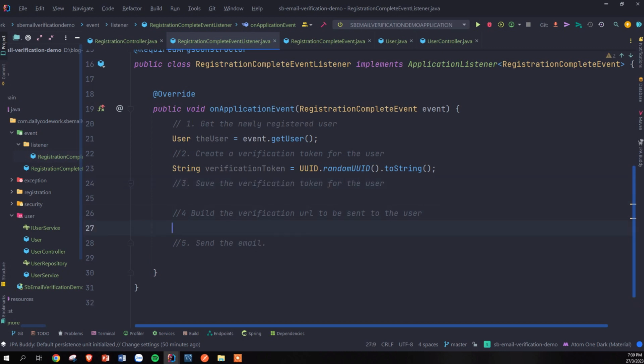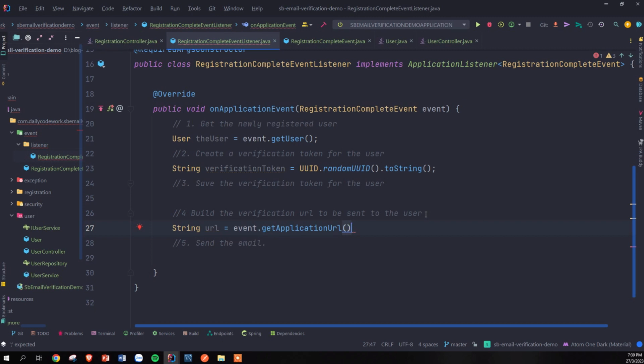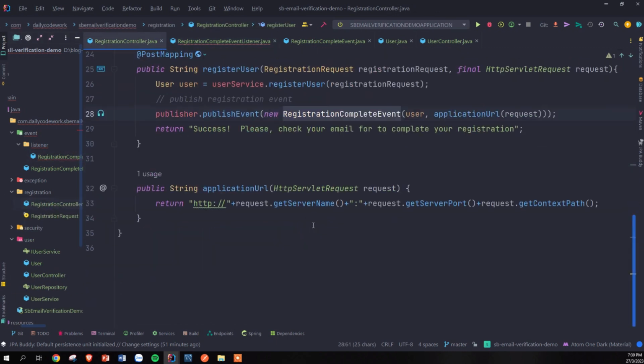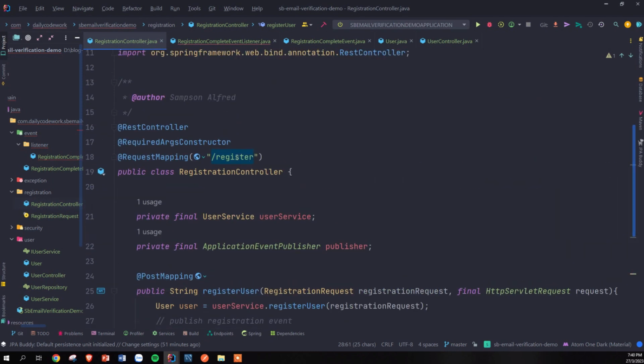Number 4. So number 4 here, we're going to build the URL, right? So here I'm going to say string URL. So this one we're going to get the event.getApplicationUrl. So this one here we're going to say plus here, which means, because now this application URL, the link to the verification is going to be coming from the registration controller here. So which means we're going to create an endpoint here for the email verification, right?